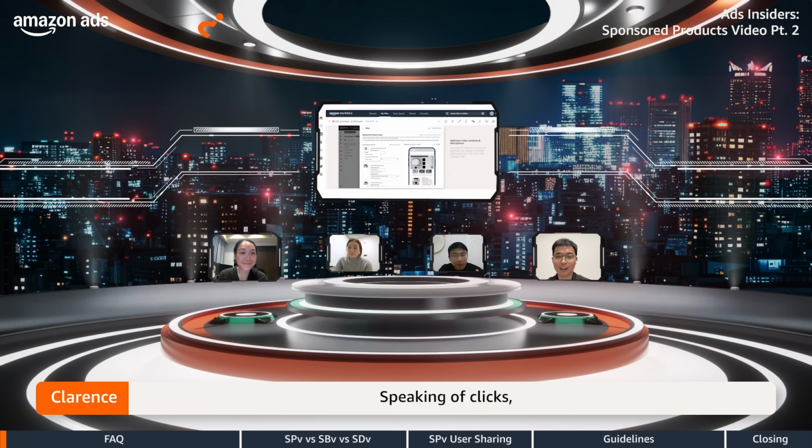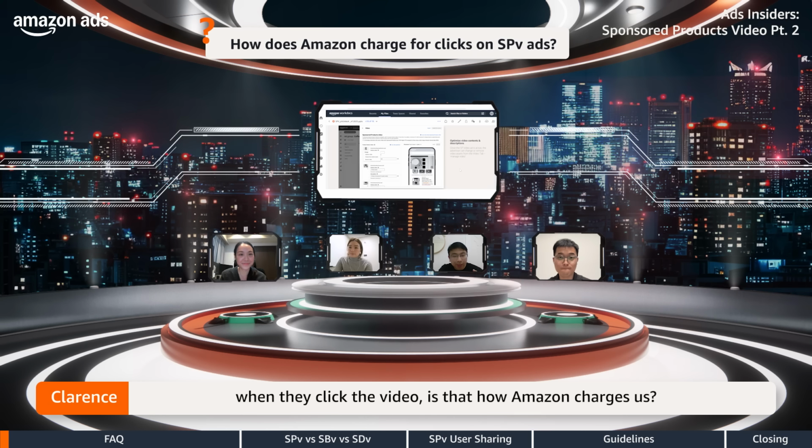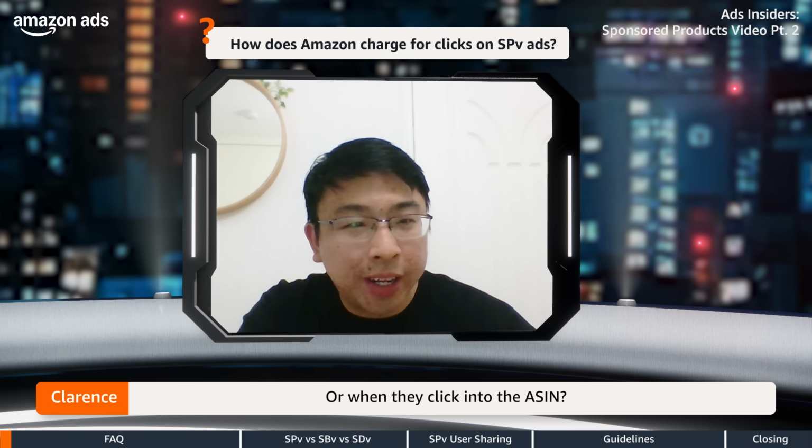Speaking of clicks, when they click the video, is that how Amazon charges us, or when they click into the ASIN? So two ways. It's the same as SP, like CPC. Either if I click on the main video on the main large screen, at the end that's a cost. And if I also click on the ASIN image to go to the detail page, that's a cost. But it's only either one of them. So if a shopper clicks either one of them only once, you will be billed.